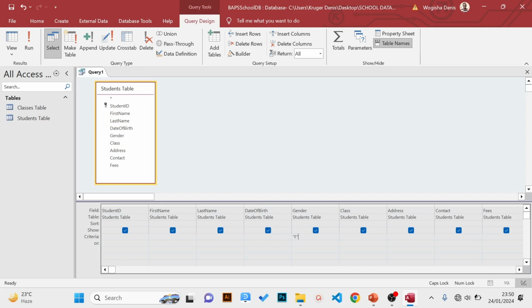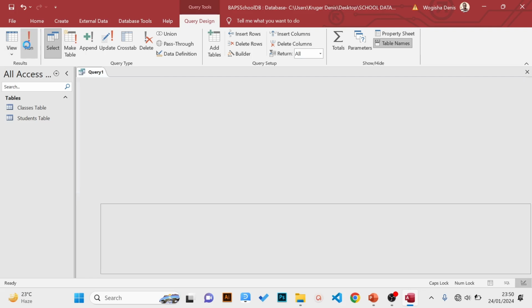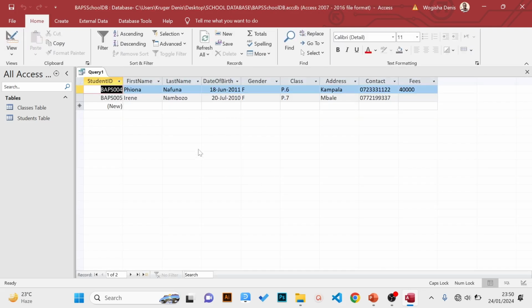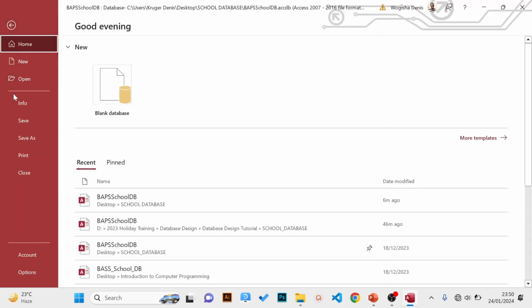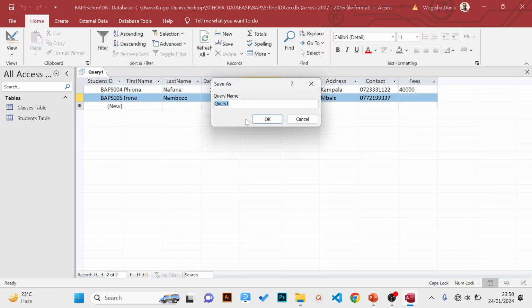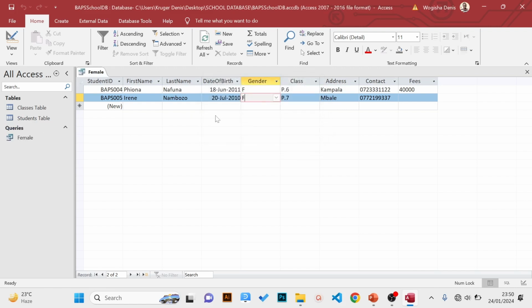Finally, how do we display the results of the query? To display the results after writing the criterion, you click Run. And you can see from my table, I've retrieved only 2 records which meet those exact conditions that are F. To save this query, now we click File, click Save. According to the instruction, we are required to save this as female. And then click OK or press Enter.